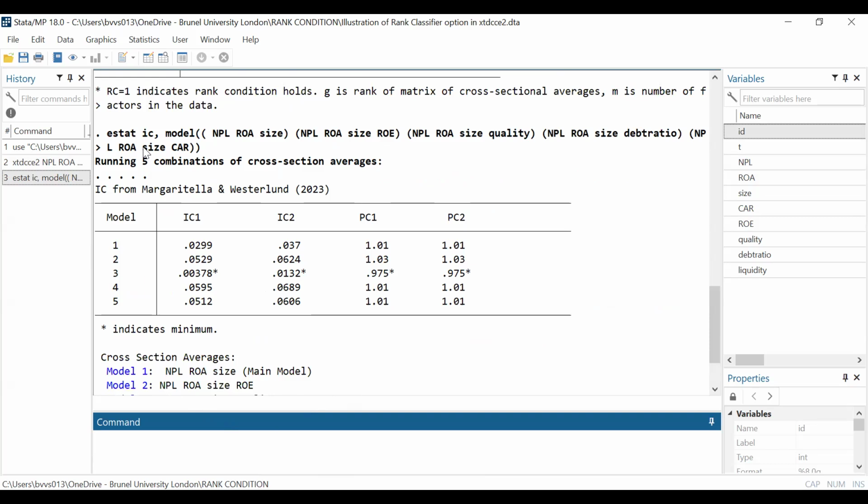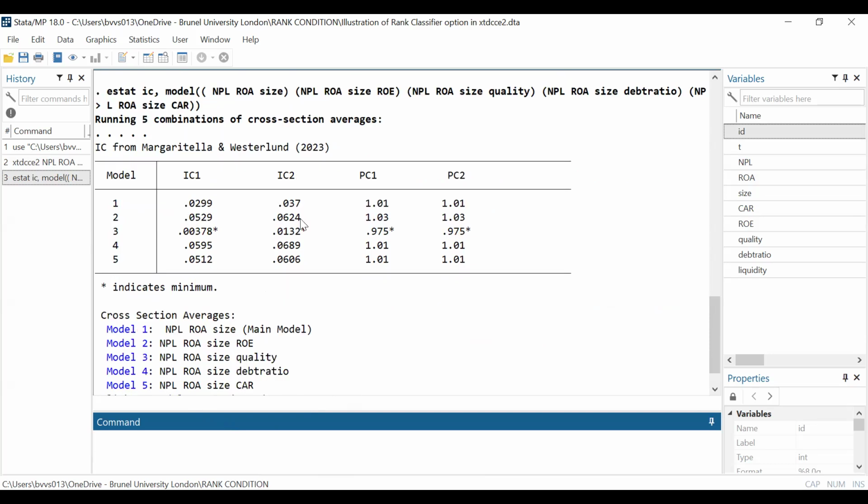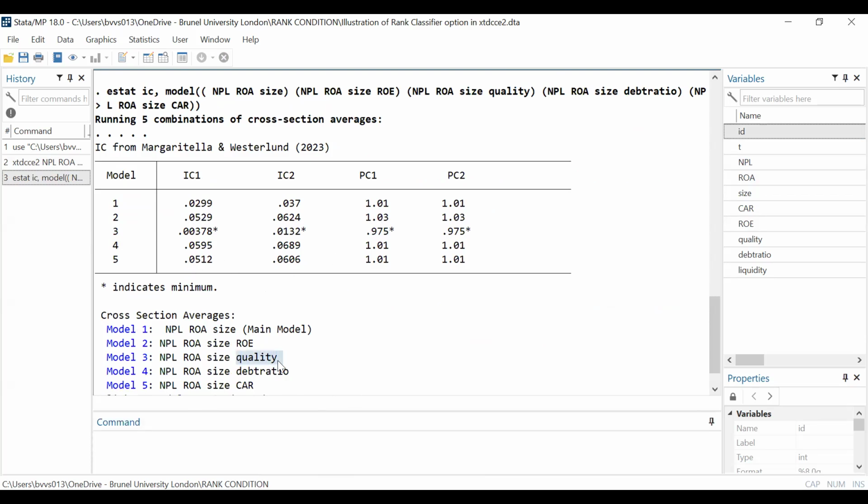So the XTDCC2 command will run the information criteria by Margaritella and Westerlund. And you can see that according to this criteria, the preferred set is the one that includes quality. So it appears here from these results that quality brings new information about F.